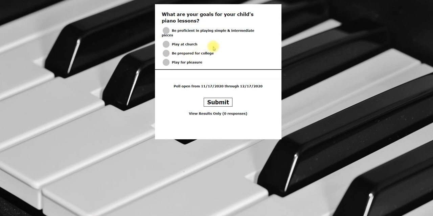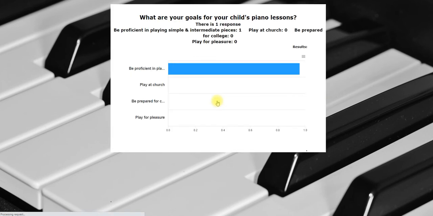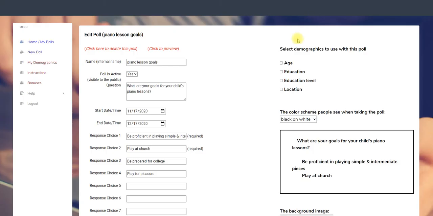All right, and let me go ahead and fill out the poll. So let's say, all right, and then I would hit submit, and that's going to show the results. And because only one person has done the poll, which was me, you're going to see pretty much 100% of people with that choice. Okay, so that's a basic setup.